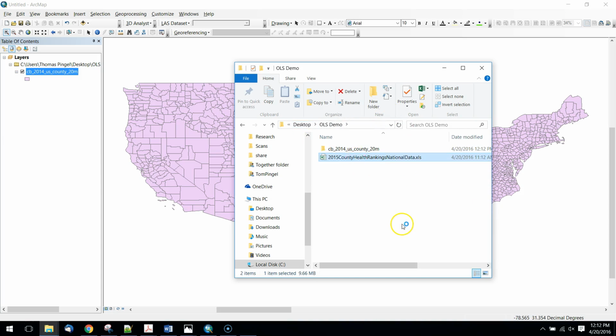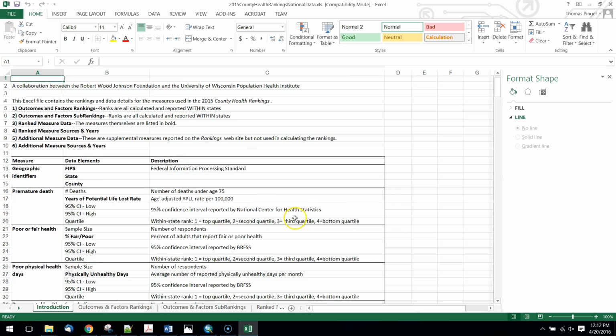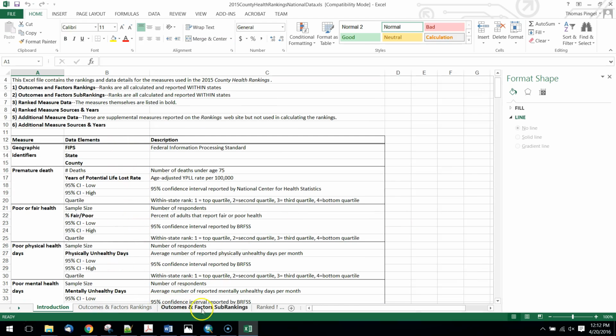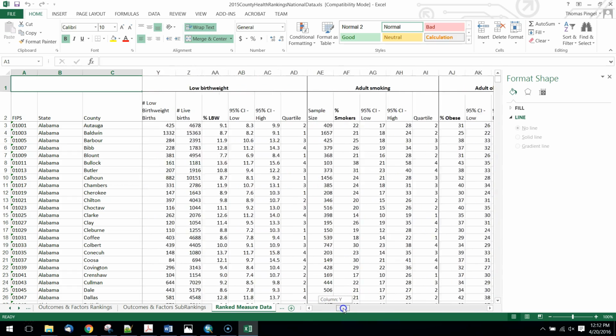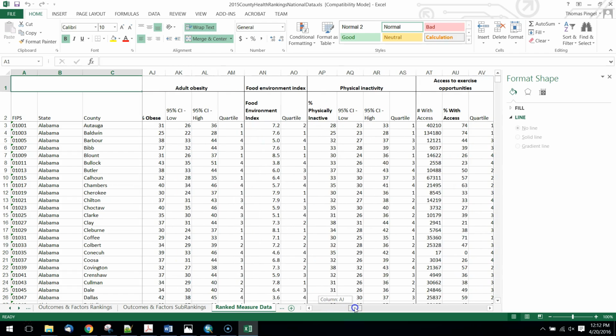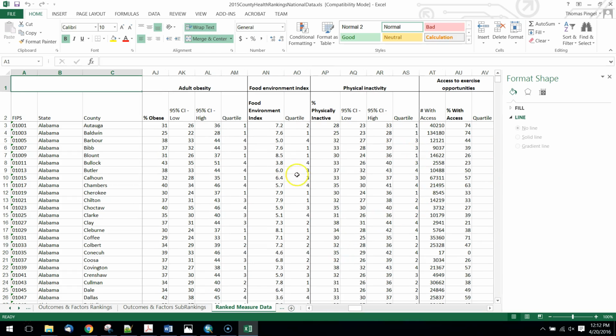If we take a look at the county health rankings, we've got a number of different tabs. What we're going to look at here is ranked measure data, and there are a lot of elements in here. We've got low birth weight, adult smoking, adult obesity, physical activity, many more. What I want to do is explore the link between physical inactivity and adult obesity.